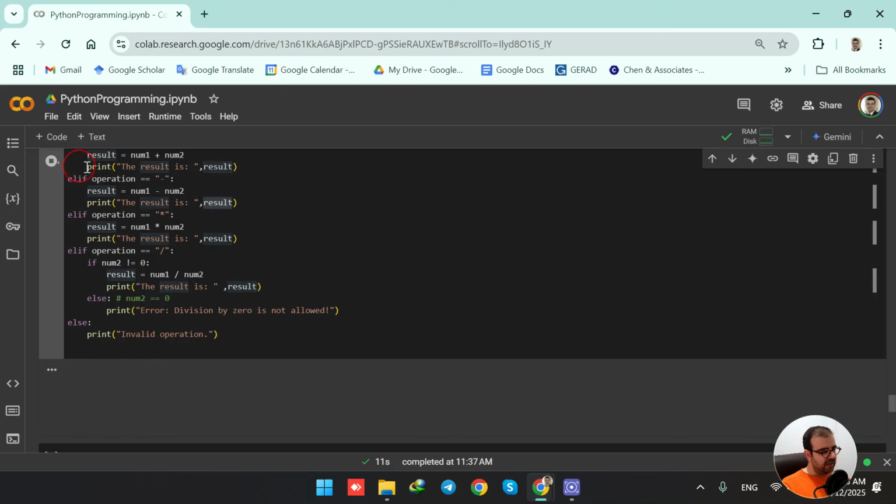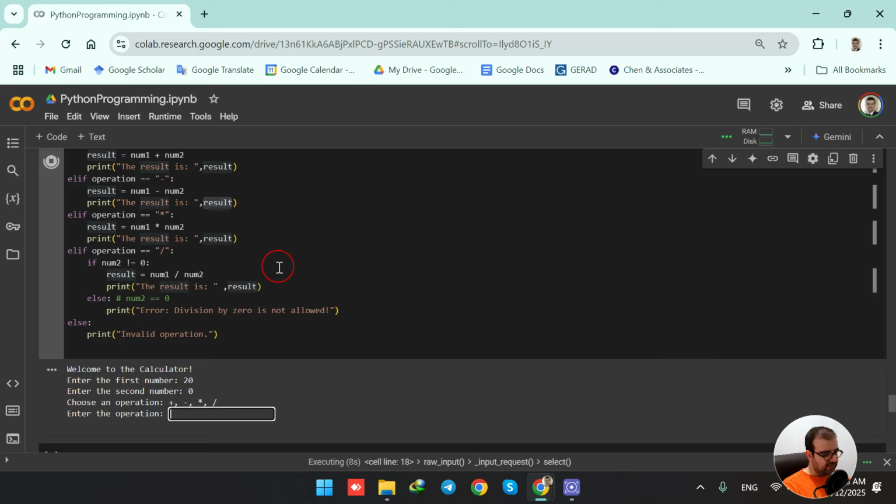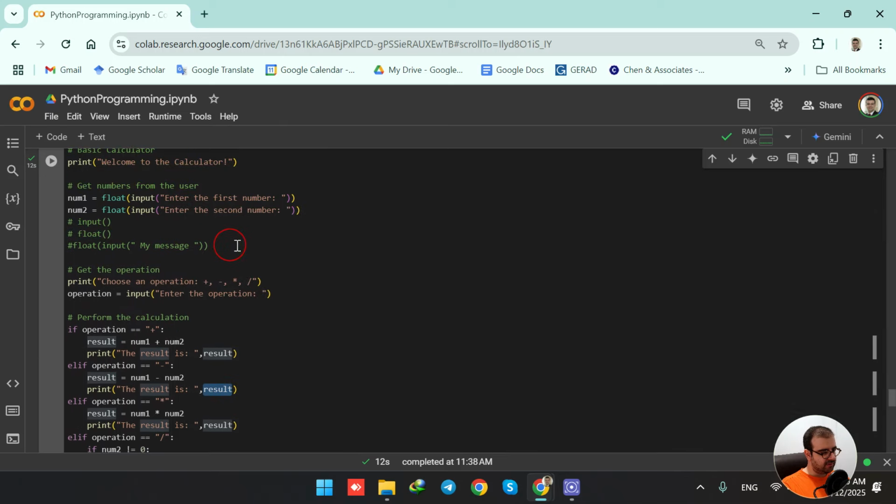as shown here. So when I have another run, I would say the first number is 20 and the second number is 0, and I choose the division operation. So it sends me an error saying, error, division by 0 is not allowed. What happened? So the program stored my two numbers. Then it stored the division operation here.